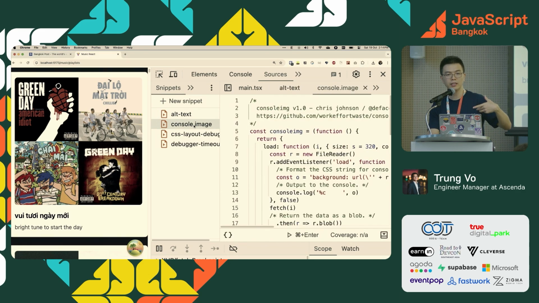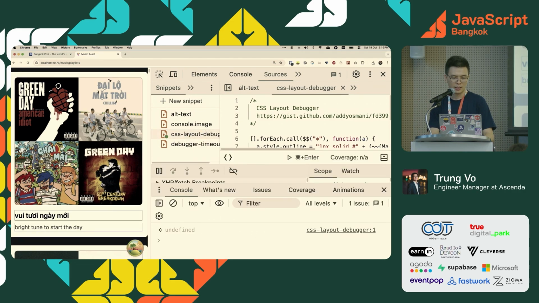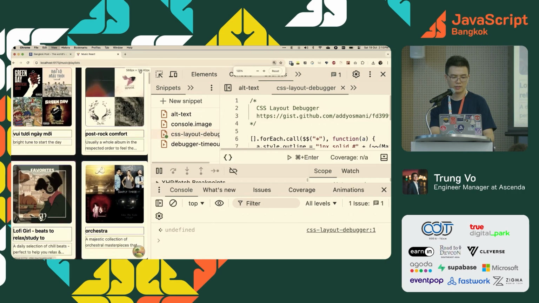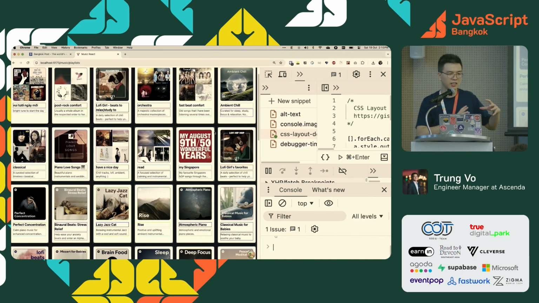I've got a console image snippet that can render an image, and a CSS layout debugger, which is super helpful. I'm going to run it now by right-clicking and selecting run. I need to make this panel on the left smaller so that you can see. Not sure if it's very clear, but this just puts a box with a random color on every single element in the page. Sometimes you want to see how the composition of your layout looks, so that could be helpful.